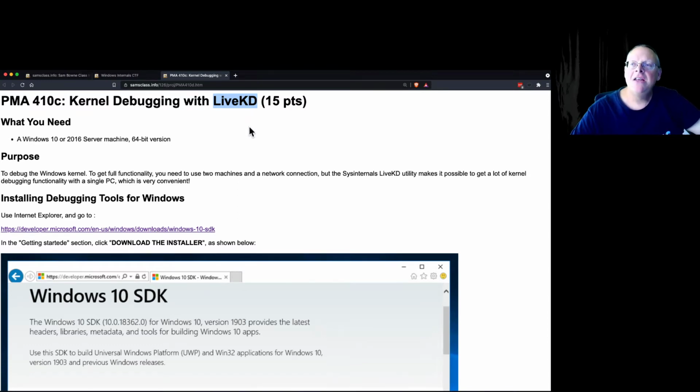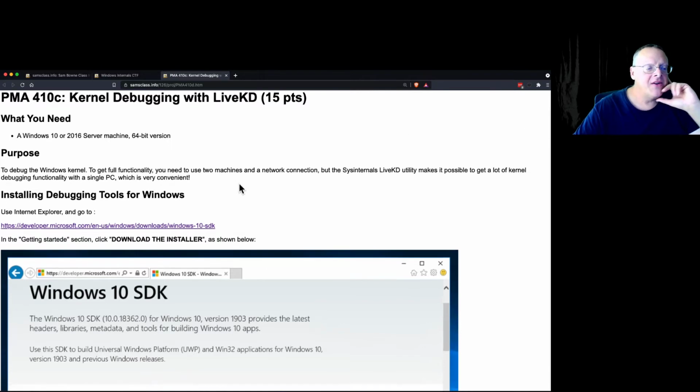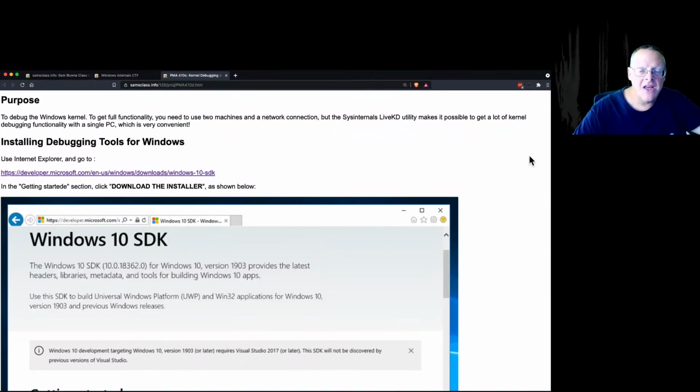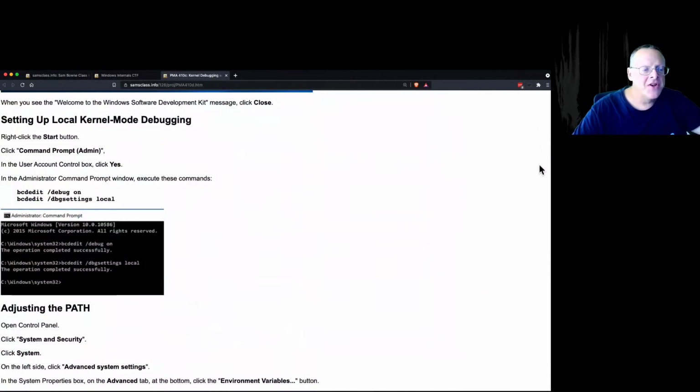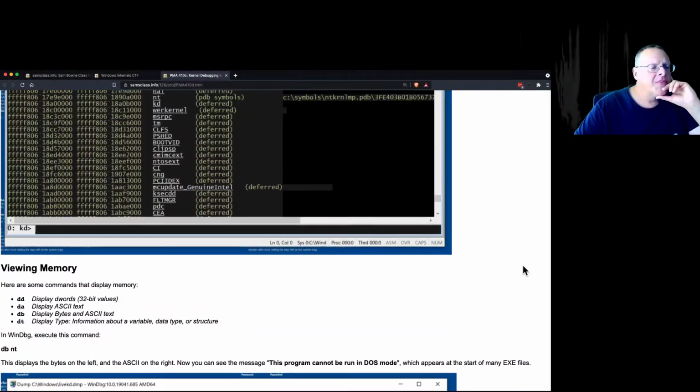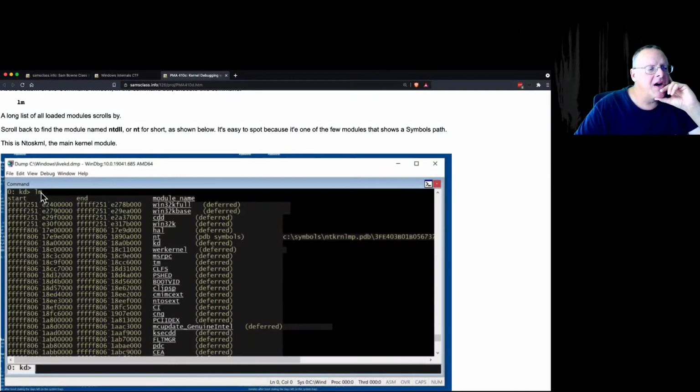And what LiveKD does is it makes a memory dump of the kernel memory, and then you can look at it. You can't put a breakpoint in it and run it, but you can at least examine the kernel on one machine without having to have two machines connected by some goofy cable or something. And that's a big step forward. And so I figured out how to do that. The only way to do that was to download WinDebug from the Windows Software Development Kit tools and then install this thing called LiveKD. And you could then observe the kernel in this tool called WinDebug.